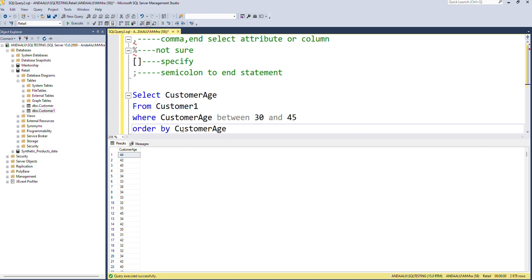So now we are saying we need to order by customer age again, because this is only one column. But now let's say we want to take the oldest on top and the youngest at the bottom. You would say DESC. So this is descending. Descending means starting from the biggest.